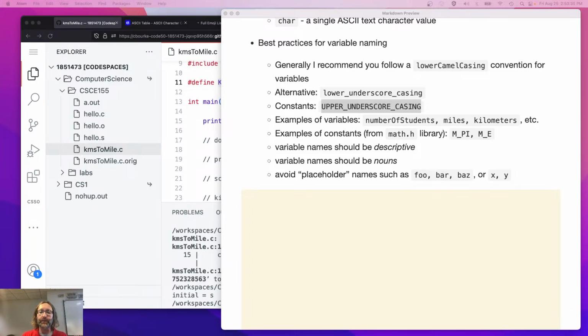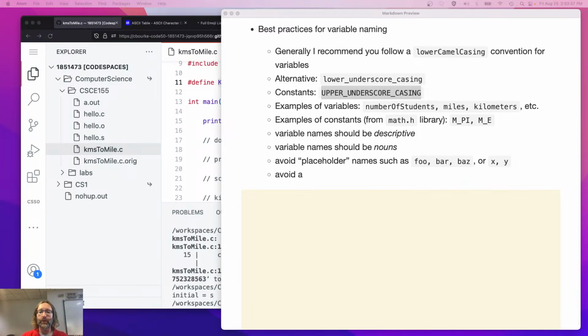Avoid abbreviations unless they are absolutely understood. So, for example, SSN. What does that probably stand for? Social Security number, probably. Or what about something like, I don't know, NUID?